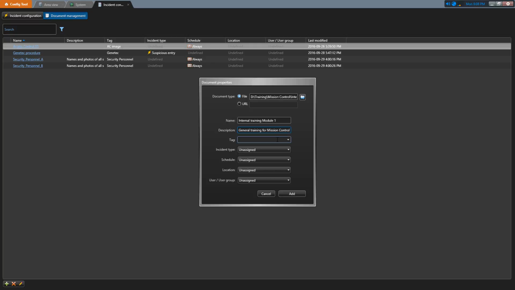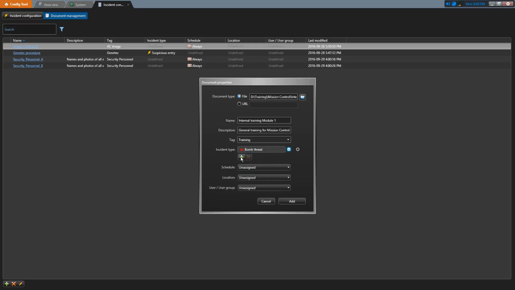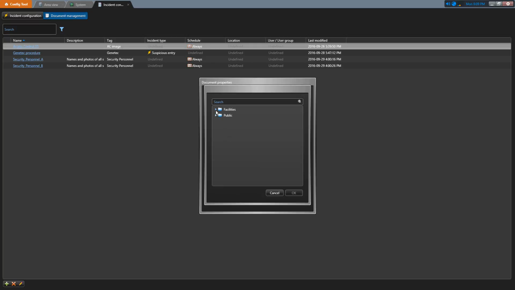And the tag is how we can identify it. So we can either choose one of the existing tags that's already there, or we can type a new one from here. The fields below is where we can limit what type of incident this document can belong to. So we can say that we only want this to be part of our bomb threat, or we can add other incidents to the incident type. So we can say that we want to use this one during our glass break incident as well.